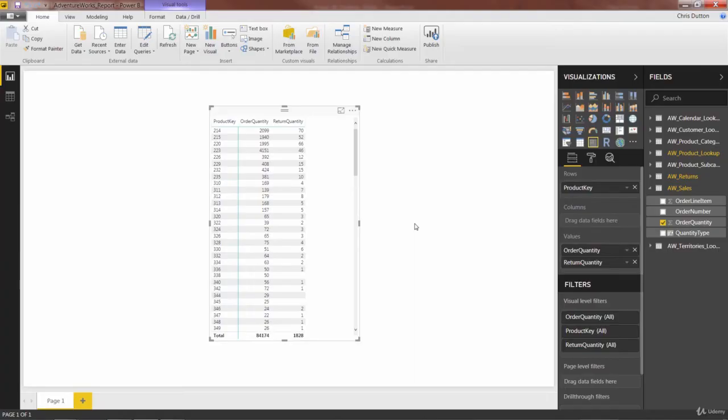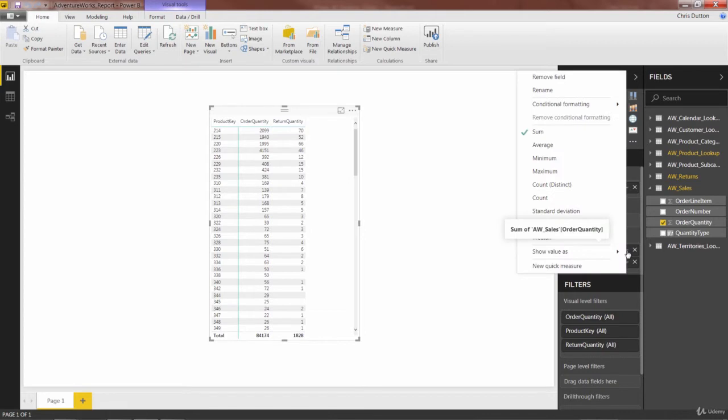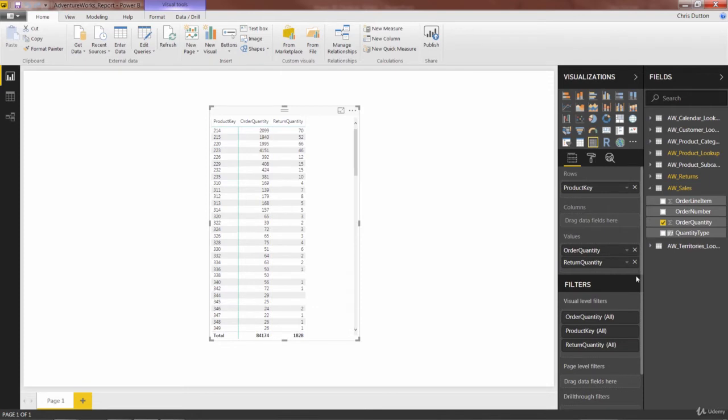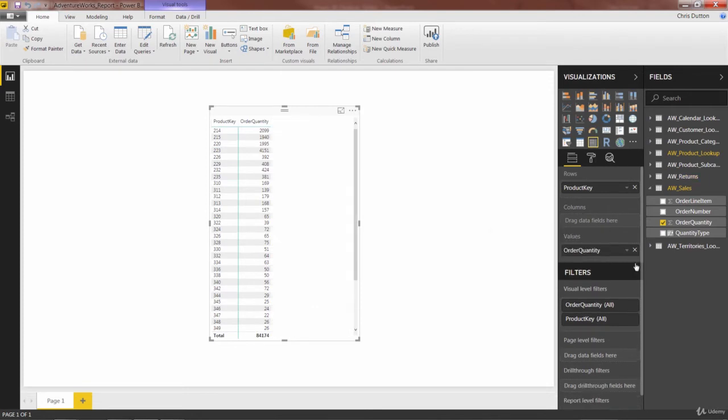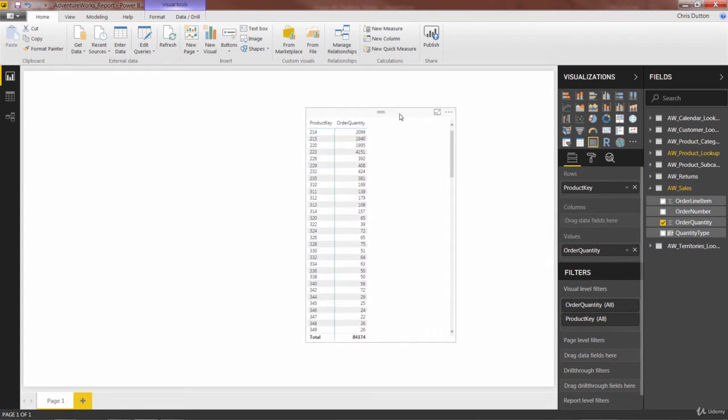All right, so we're back in the report pane of our Power BI AdventureWorks report, just like we left it. And here we're looking at order quantities and return quantities by product keys. And now again, if you look at the actual details, you'll see that it's defaulted to an aggregation mode of a sum in both of these cases. And that's kind of the standard behavior when you drag in a numerical field like this. So let's get rid of return quantity, but keep this version of order quantity in here. I'm just going to drag this closer.